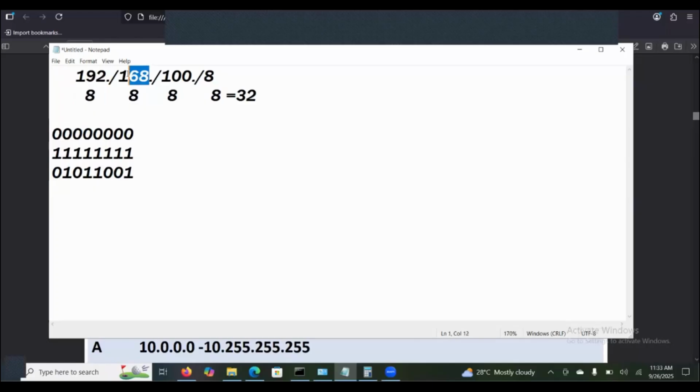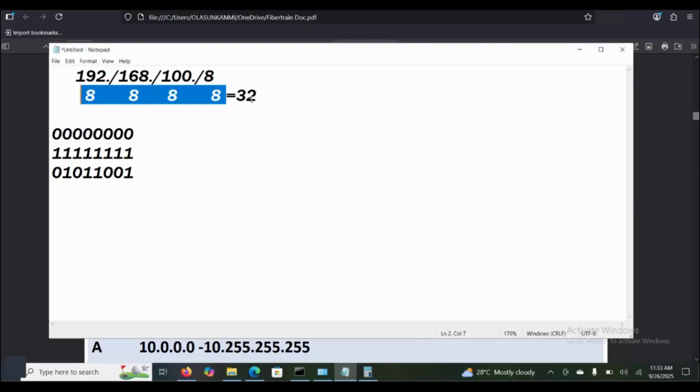What if you find the binary for 168? You're going to see another 8 bits. If you find the binary for 100, you see another 8 bits. So the calculation of all those gives you 32 bits. So put it in mind, an IPv4 address is a 32-bit address, and each IPv4 address has 4 blocks, and each block has 8 bits.